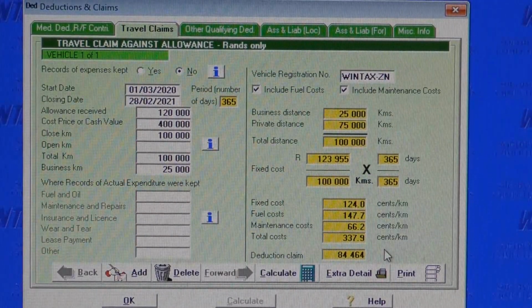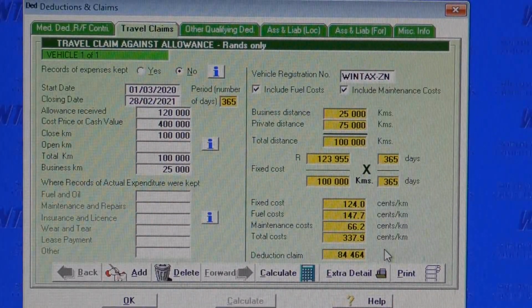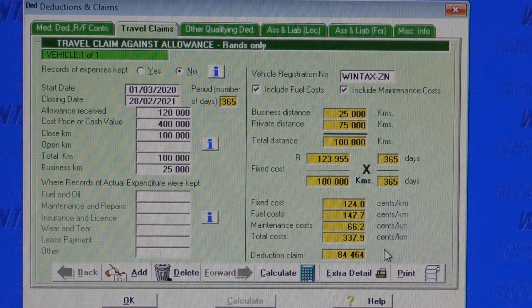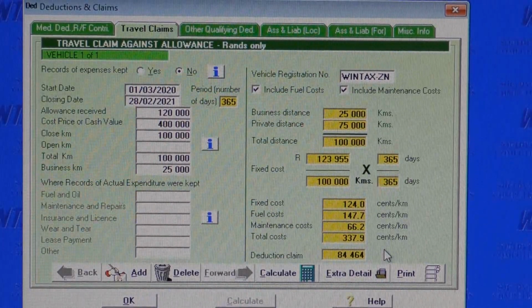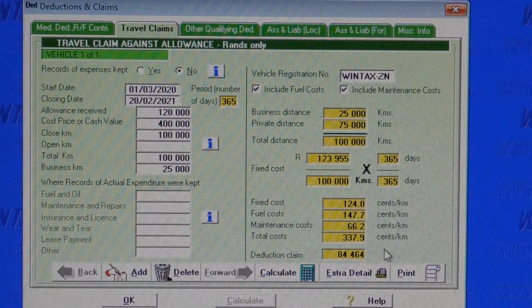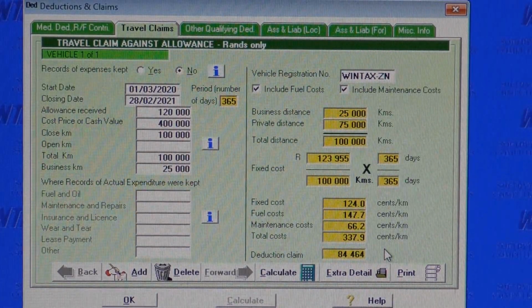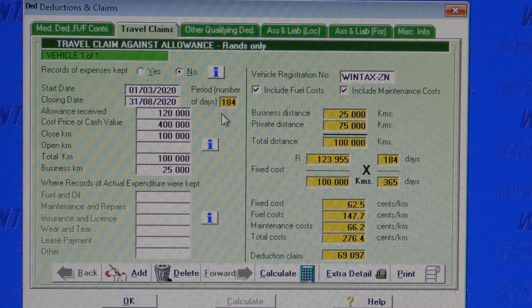The thing to remember here is that SARS will only give you a claim for business distance travelled. SARS will not give you 1 cent for private distance. The fixed cost, fuel and maintenance cost cents per kilometres are built into Wintax 2021, so the deduction claim is calculated and displayed here for us. If the allowance was received for only part of the year, let's say up to 31st of August, we can see that although the cents per kilometre for fuel and maintenance are the same, the fixed cost has been affected by the 184-day partial period.